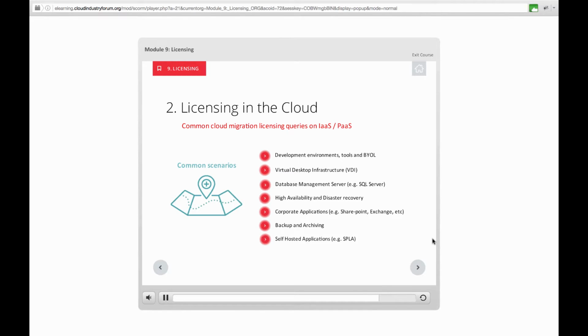And finally, how to decipher the SPLA or Service Provider License Agreement program, assessing if it's relevant for your solution, how to buy it, and how to manage it.